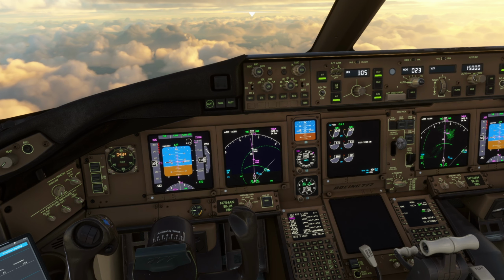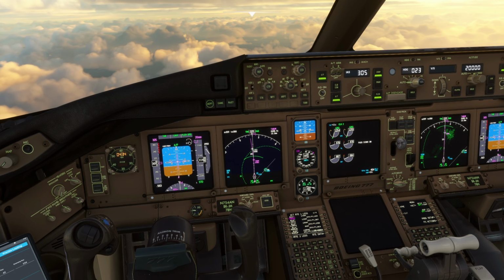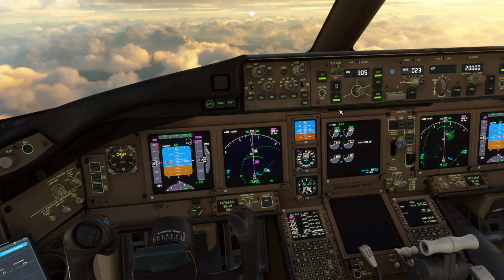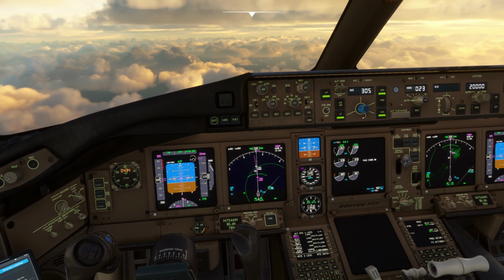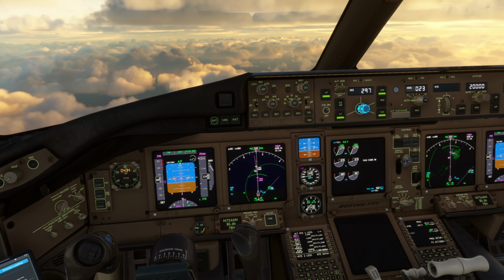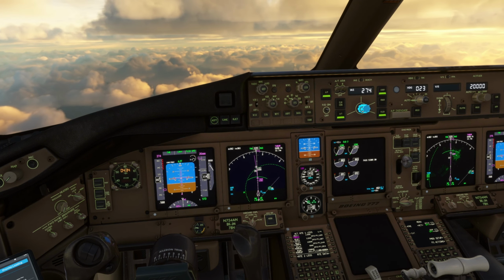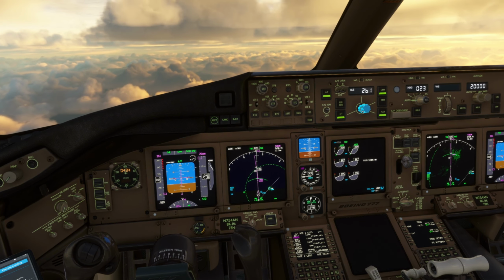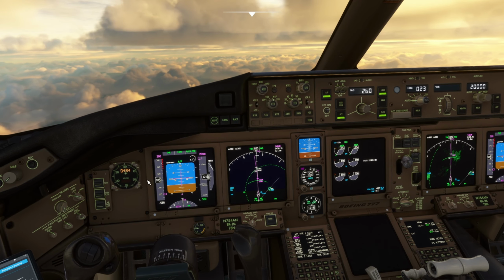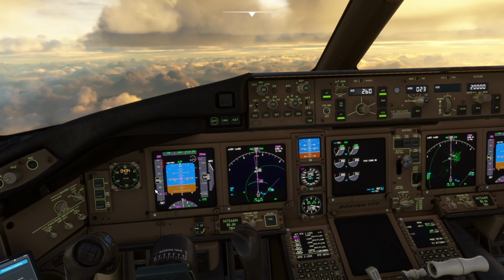If we want to climb even faster to flight level 200, maybe ATC tells us to expedite our climb, the easiest way is to turn down the speed, because now the airplane will pitch up in order to lose the speed, so it will trade airspeed for altitude.